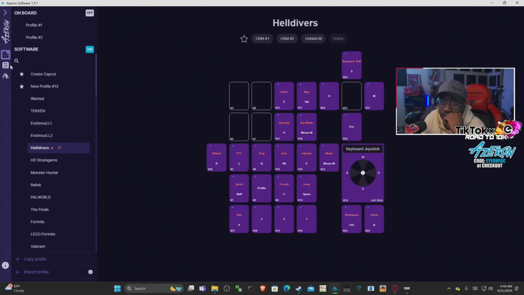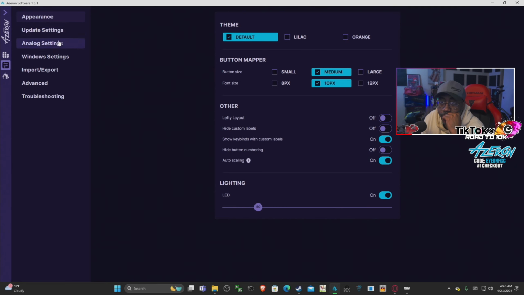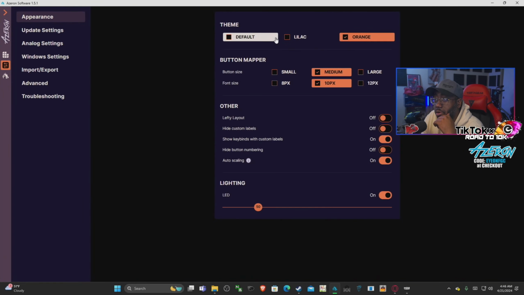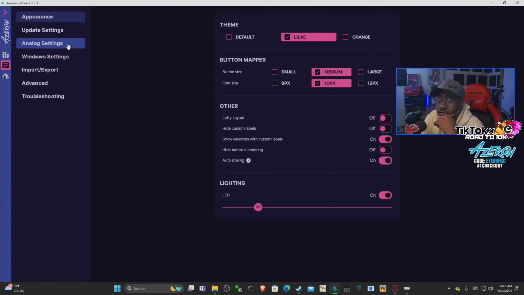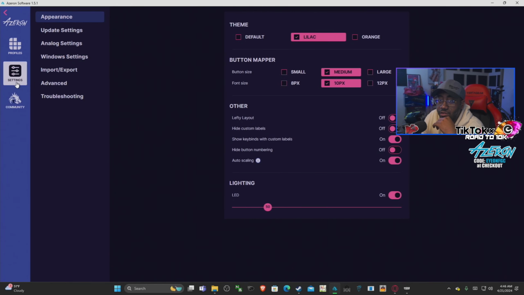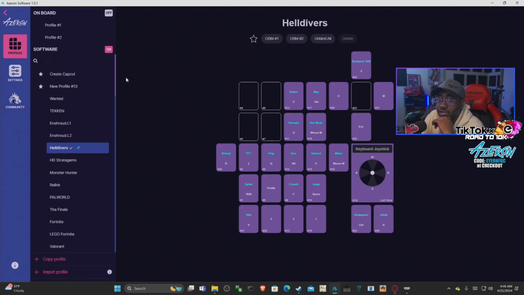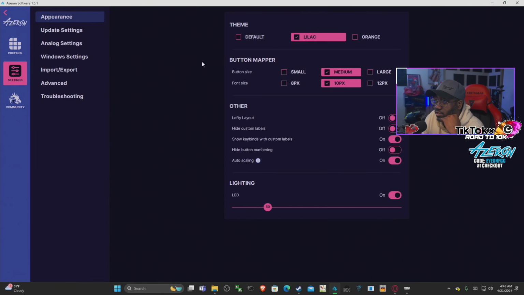Oh, themes. There were themes, right? Aren't there themes? Update settings, appearance, right? It's lilac, orange. Oh, okay. It's like color themes. I'm gonna change it to lilac just because it's different and it was never that before. So I'm gonna change that.